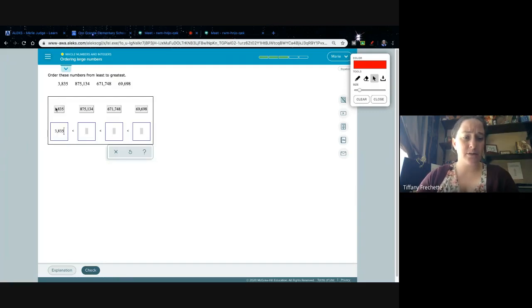And then, so we have 3, we have 875, 671, and 69. So 69 will be the next one, 69,000. And then out of these two, so these are both in the 100,000s, so we can just compare. 671 is smaller than 875. So the only time you'd have to get very, very specific with these is if they all were the same except for maybe a couple of digits here at the end. Then you'd need to get a little bit more specific. But for these ones, we're just putting them in order from least to greatest.